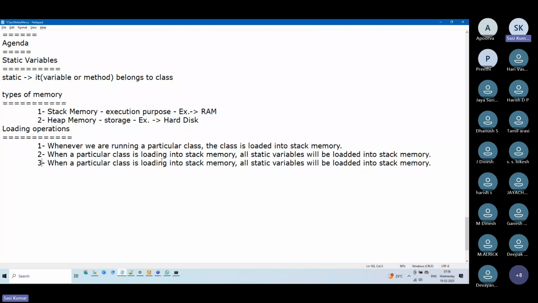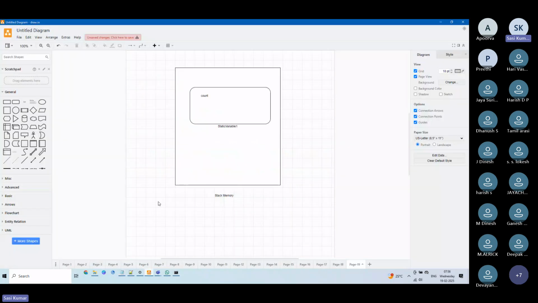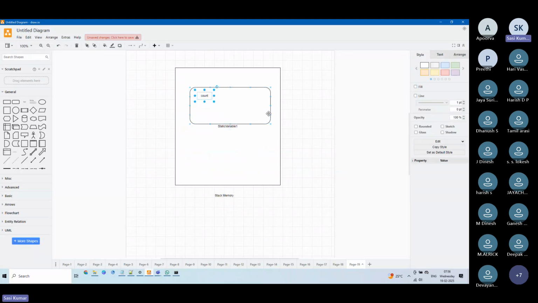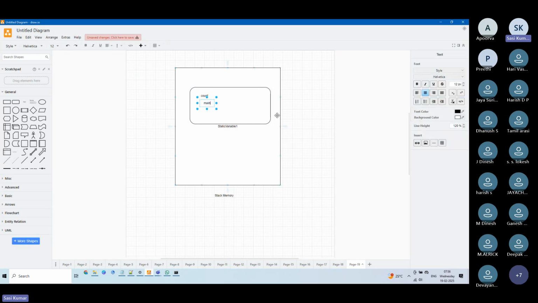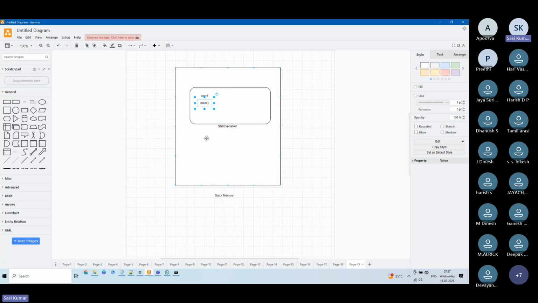When a particular class is loading into stack memory, all static methods will be loaded into stack memory. So let's go to our diagram. Along with the count, there is the main method. So we have a main method also, and the main method is also loaded into this stack memory, which is again a very good thing.